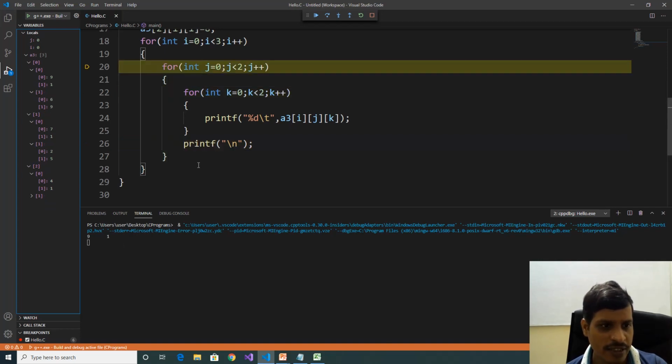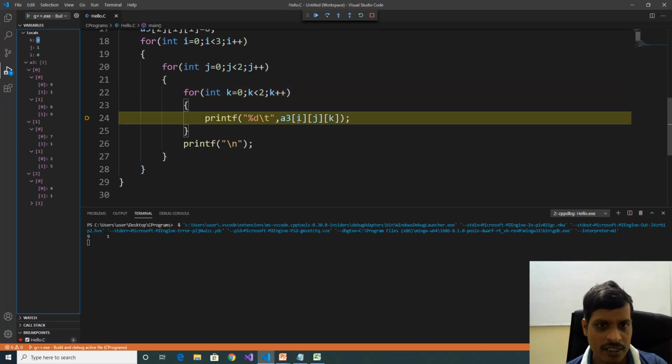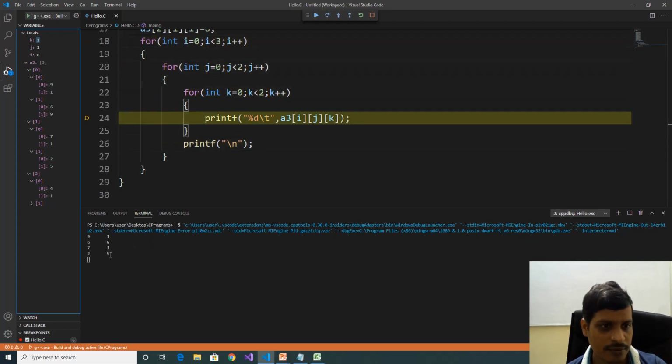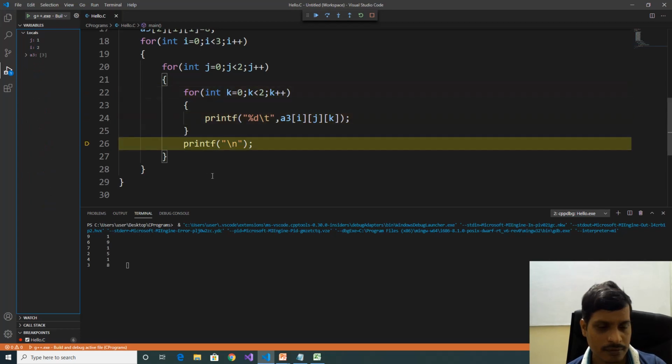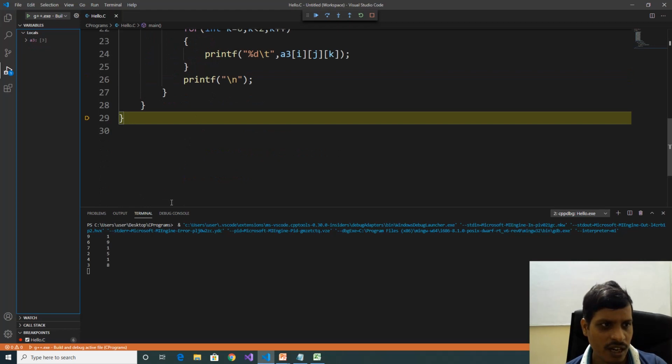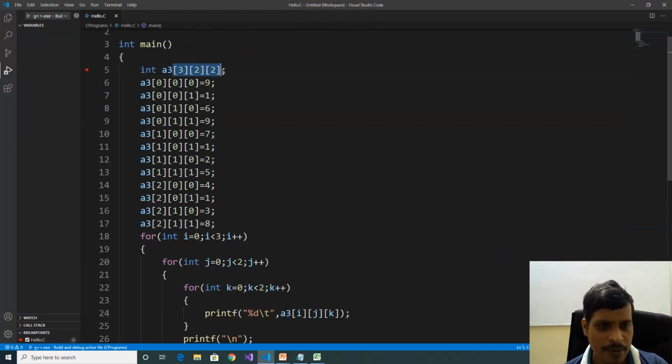Then the cursor goes to the next line. Now j is equal to 1. Here a3 of 0, 1, 0. 0, 1, 0, 6. Print 6. Like that it will print all the values. Here i is equal to 2. It will increment by one, that means i is equal to 3. 3 less than 3, false, it exits from the program. And here we have values. This is a 3-dimensional array. It will be difficult to assign values in this way.